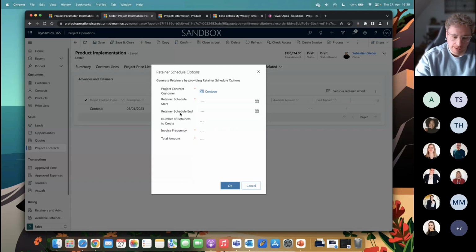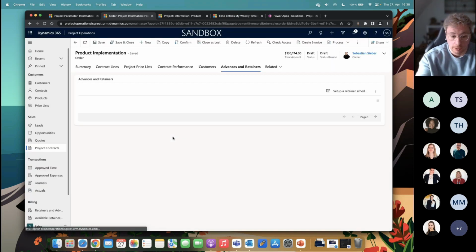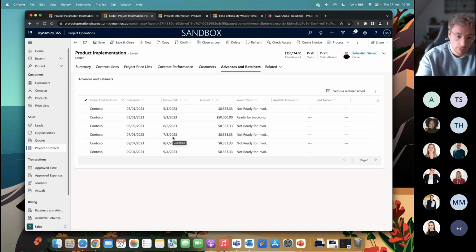It will either set an end date or a number. So we can, for example, set up the start date, and I want to receive 6 of them, and the invoice frequency is monthly, and in total we will have 50,000 US dollars. Then it will set it up and create those retainers, and then we can later in the invoicing phase set them ready to invoice and attach these to the invoice.